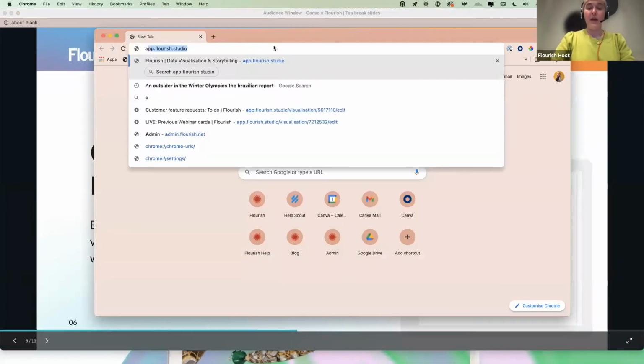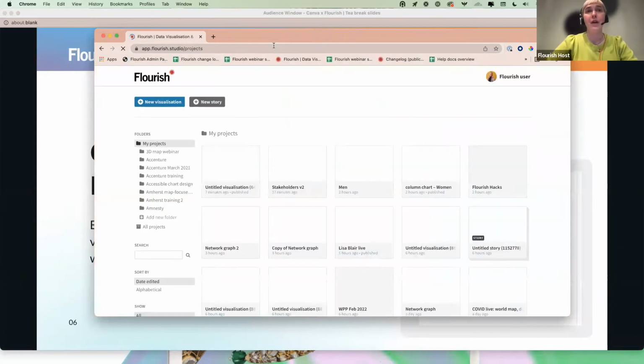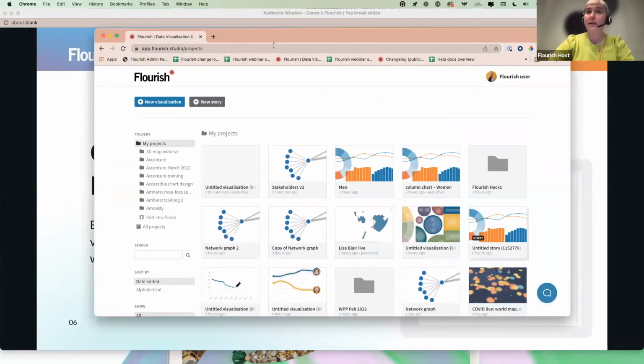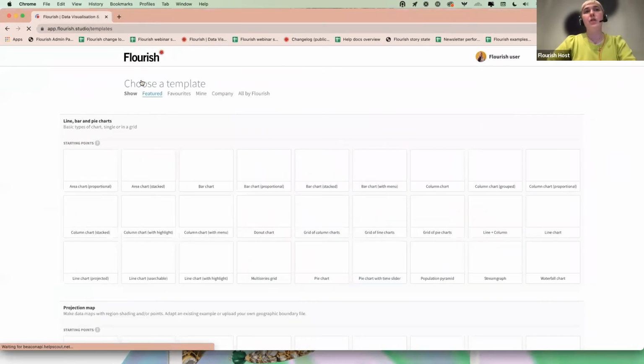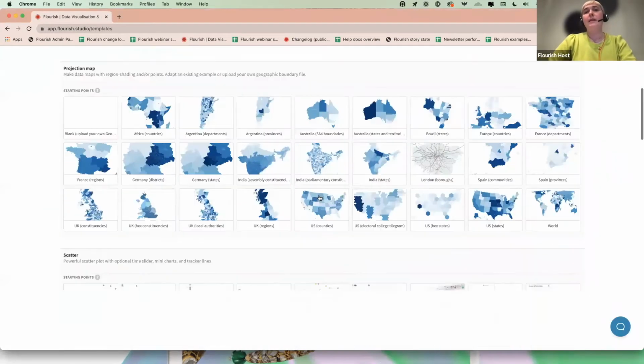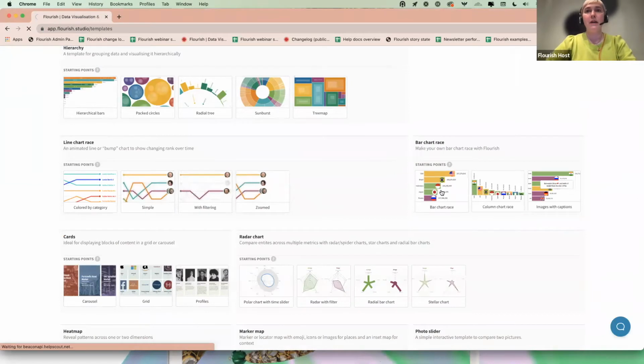So I'm just going to head over to app.flourish.studio, which is where I log in to access all of my projects. And here I can click to create a new visualization.